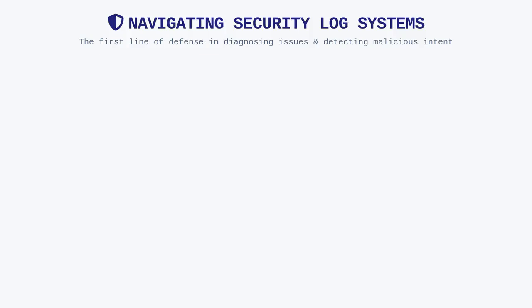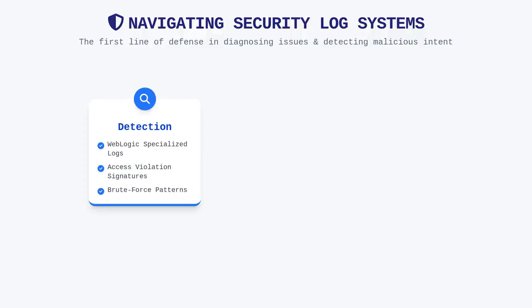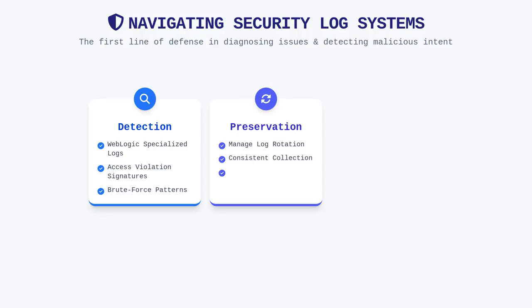Navigating the security log file system is often the first step in diagnosing configuration issues or identifying malicious intent. WebLogic generates specialized logs that record access violation signatures, such as systematic authentication failures that might indicate a brute force attempt. Because security logs tend to rotate, establishing a consistent pattern of log collection is necessary to ensure that you are not losing forensic data during periods of high activity.